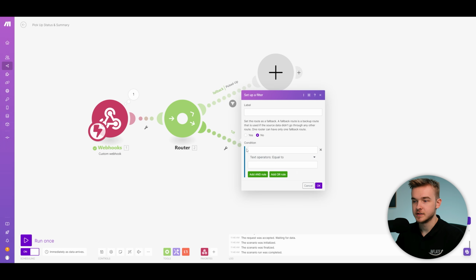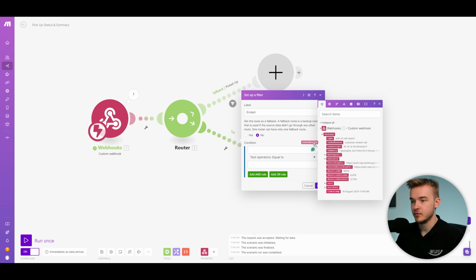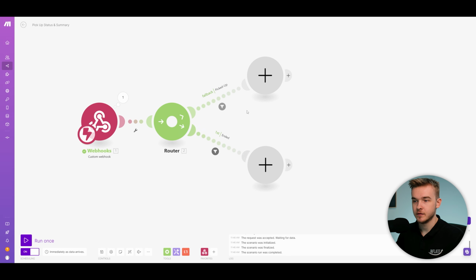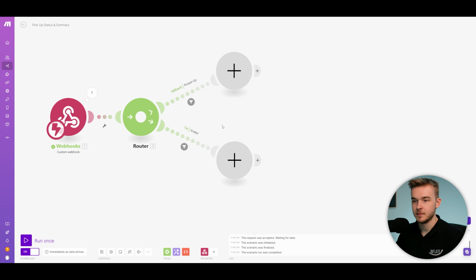Then on the other path, we just click here and type ended. Once again, this is just for our knowledge, but this is going to be the path when the call is actually not picked up at all. Once again, using the same data, ended reason, and we're just going to type in customer did not answer. So now we've got our two different paths to go down depending on whether or not the call was picked up or the call wasn't picked up and it ended immediately.